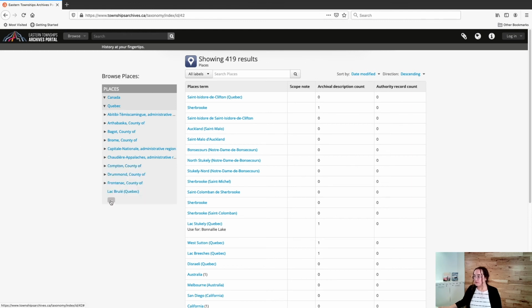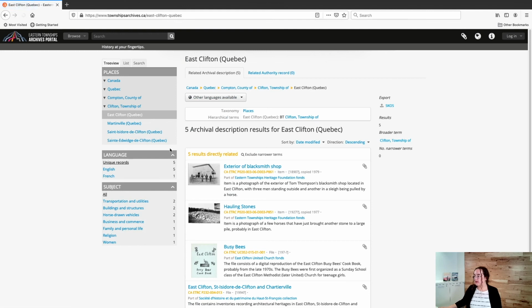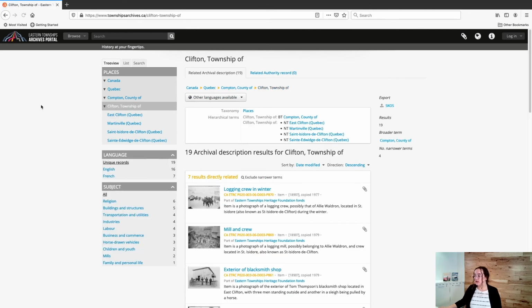Then we have counties, so say Compton County. We can look at townships, and we can even go down to the level of a city, town, or village. So if we click on this, then our results list is only 5 archival descriptions. These ones are only related to East Clifton. But for descriptions related to the township of Clifton, there are 19. So you can see how these broader and narrower terms affect your search results.